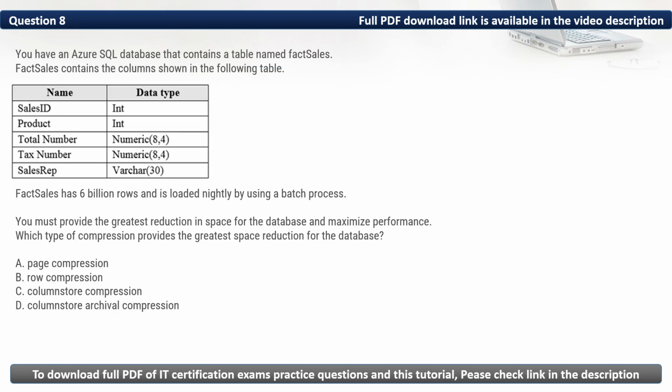Question 8. You have an Azure SQL database that contains a table named FactSales. FactSales contains the column shown in the following table. FactSales has 6 billion rows and is loaded nightly by using a batch process. You must provide the greatest reduction in space for the database and maximize performance. Which type of compression provides the greatest space reduction for the database?